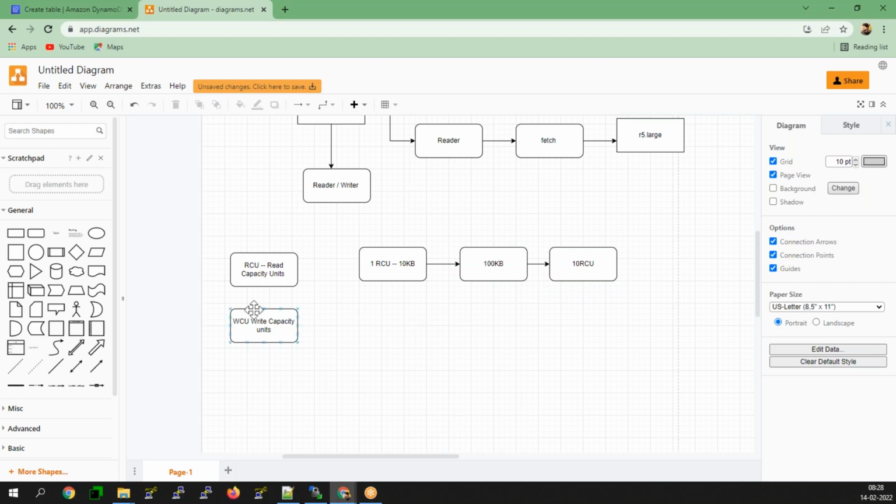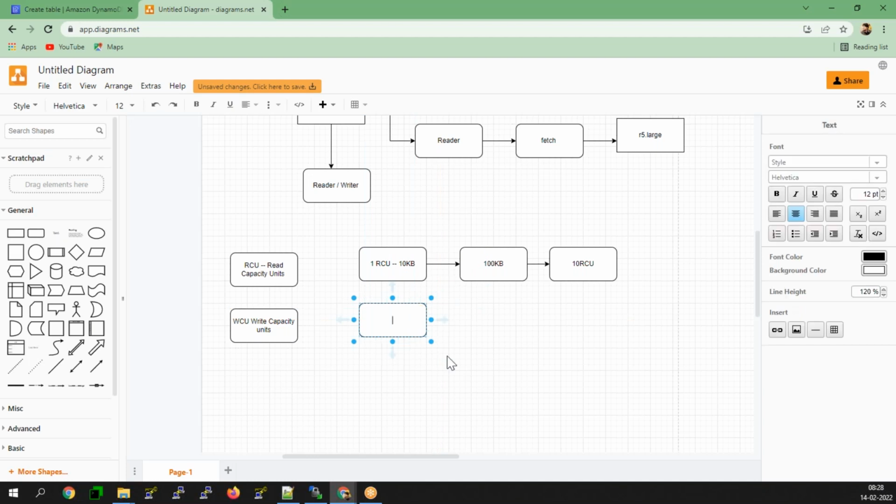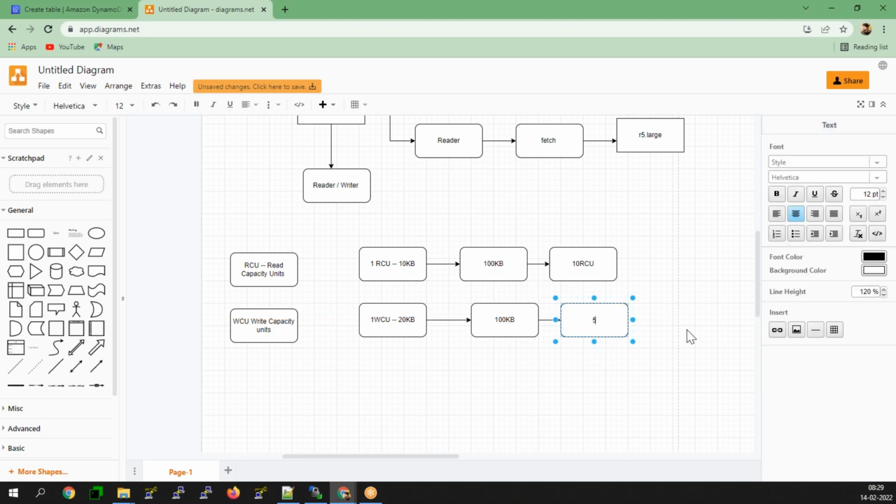Similarly, suppose I have 1 WCU equal to 20 KB. If suppose I want to write 100 KB of data, how many WCU are required for me? 5. 5 WCU are required for me.